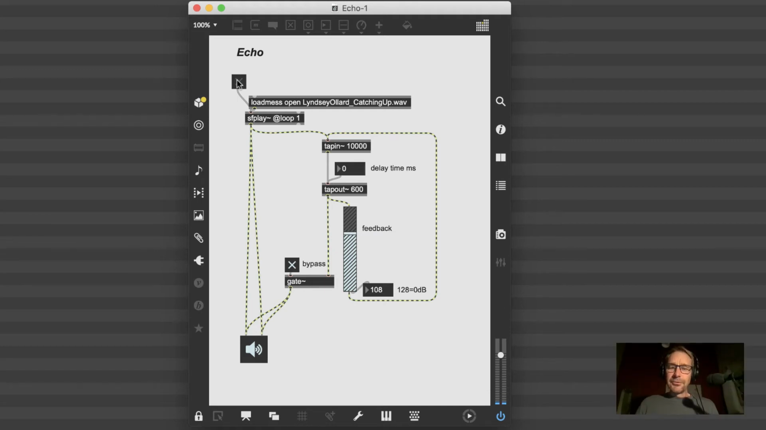And you can hear those delays falling away there. Now, as we reduce the amount of feedback, we should reduce the number of discrete echoes that we can hear.